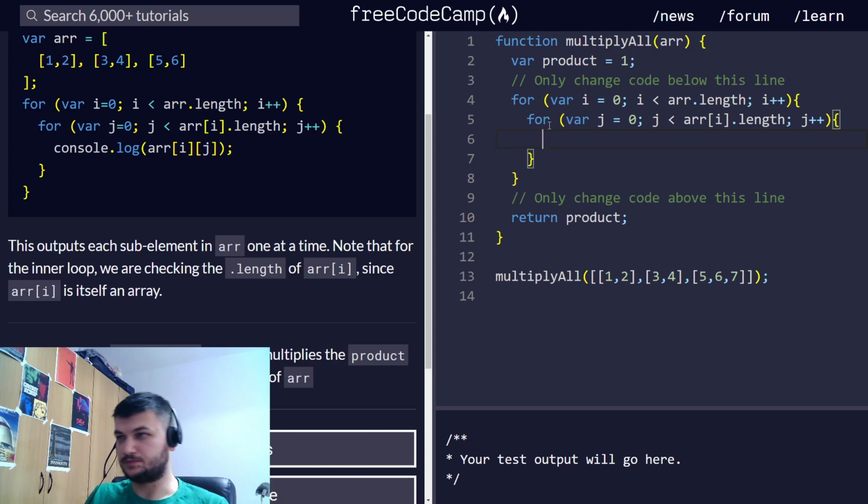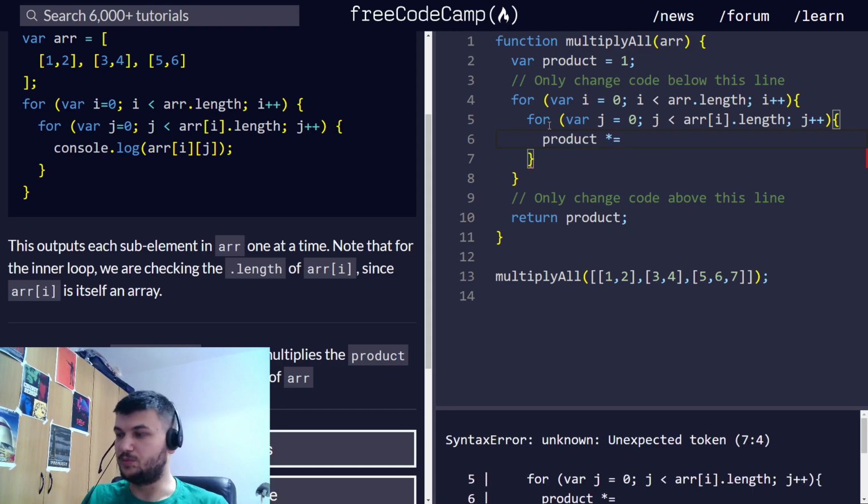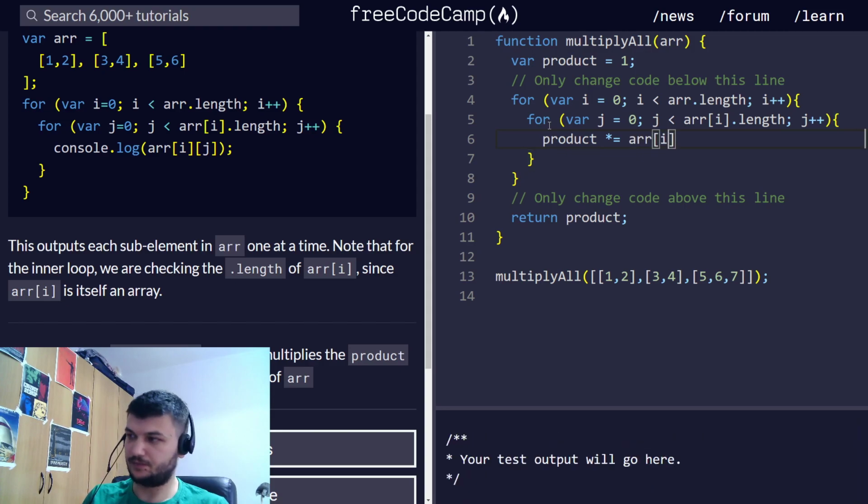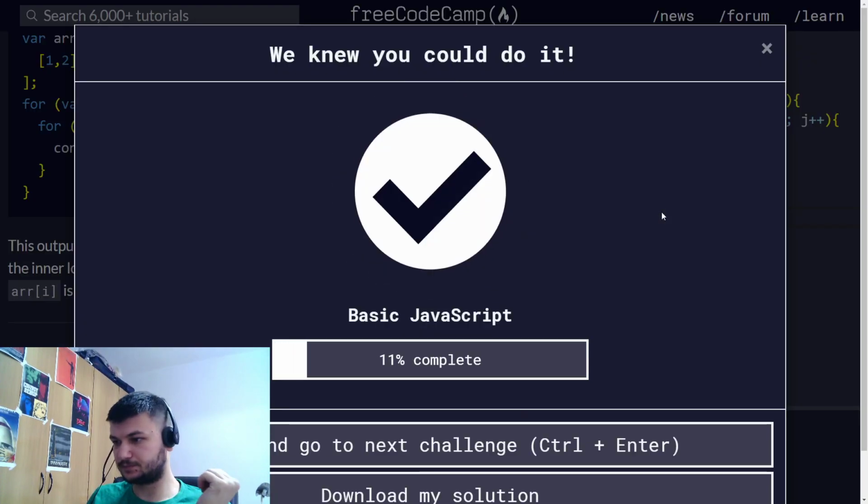Okay, so now we need product to be multiplied to this r[i][j]. So we make sure that we go through each element in the subarray so that we multiply them all. Okay, let's run this. Okay, great.